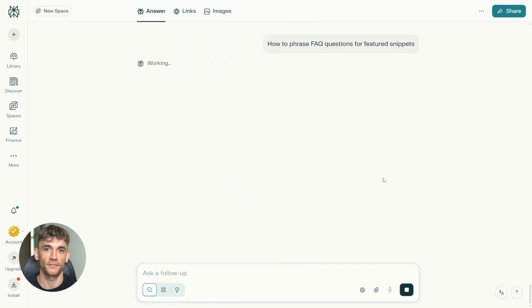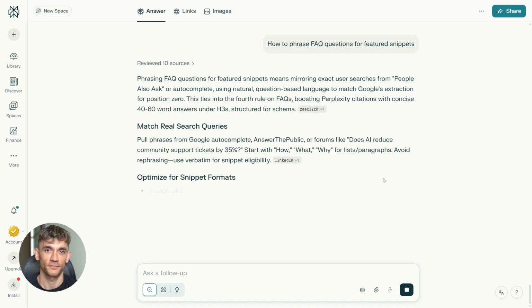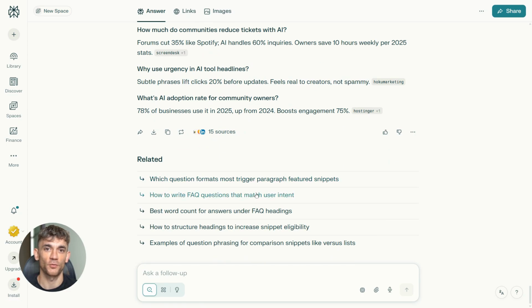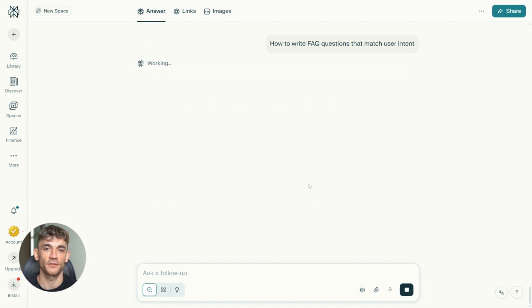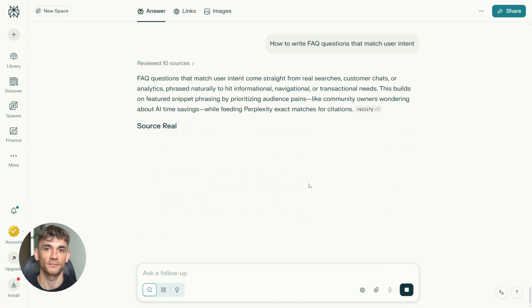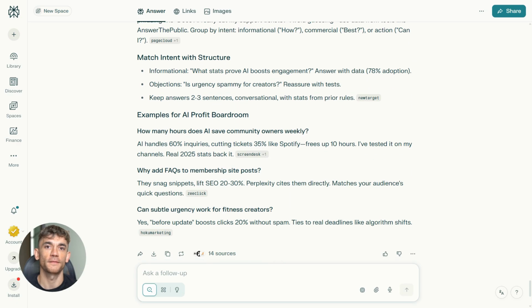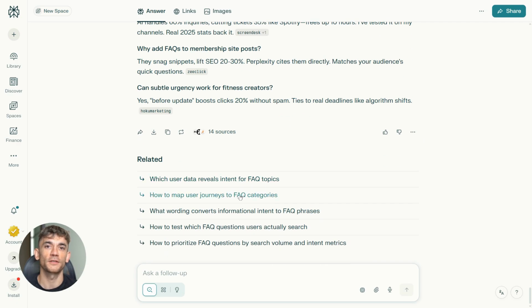Fifth rule, keep it conversational. Write like you talk. Short sentences, simple words, first person, when it makes sense. AI search engines are trained on how real people speak. So speak like a real person.